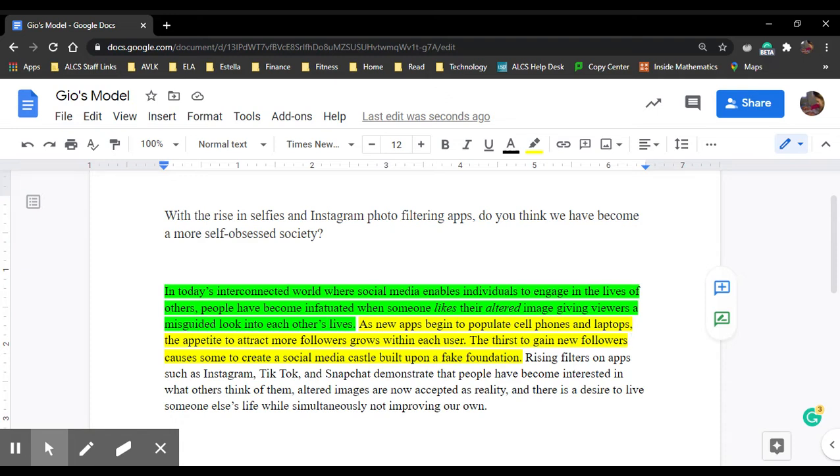And they're going to begin to be downloaded onto our cell phones, onto our laptops. Facebook is another thing. So that's why I said new apps begin to populate, begin to overwhelm our cell phones and laptops. Now the appetite, the hunger that each of us has to attract more followers. I'm on Instagram. I enjoy it when I see a new follower, right? It kind of says, all right, maybe they like what I'm posting.